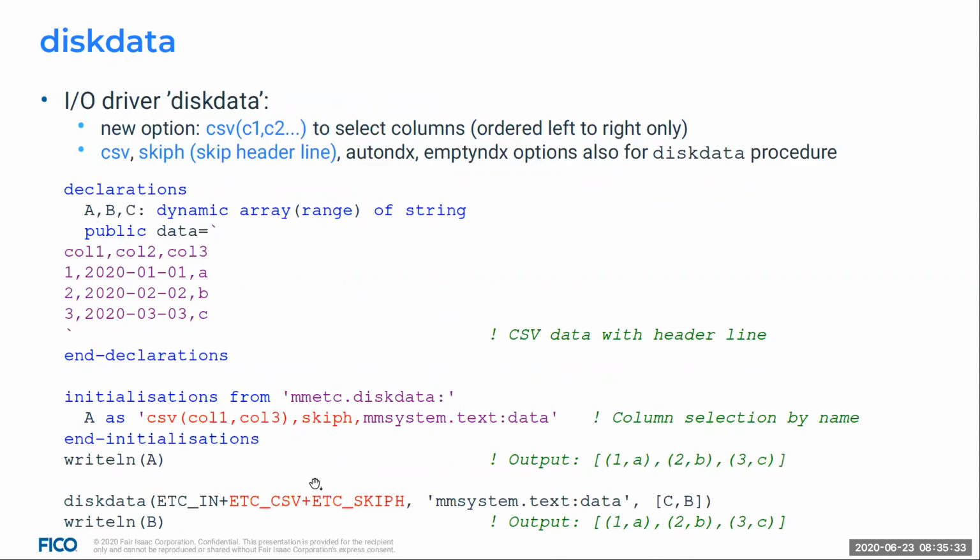And I can select columns via their headers. So column col 1, col 2, col 3. I say I only want to have col 1 and col 3. One difference to the standard CSV driver is they must be in this order. I cannot say, first read column 3 and then column 1. This is not possible with this driver.